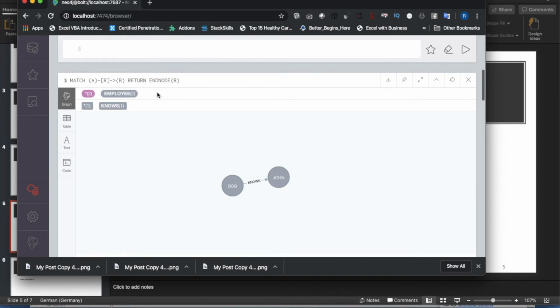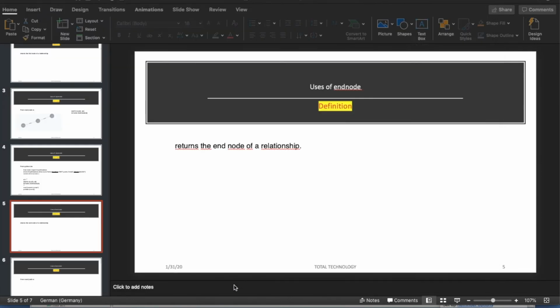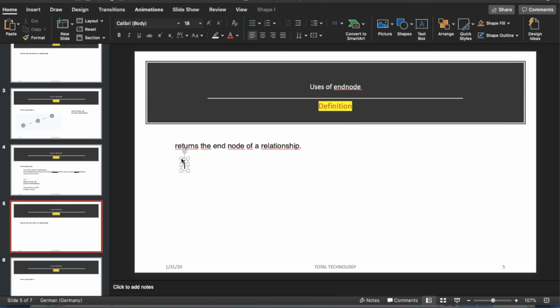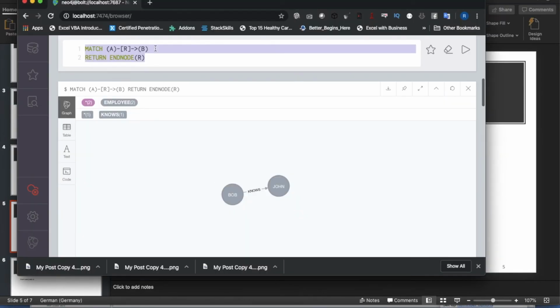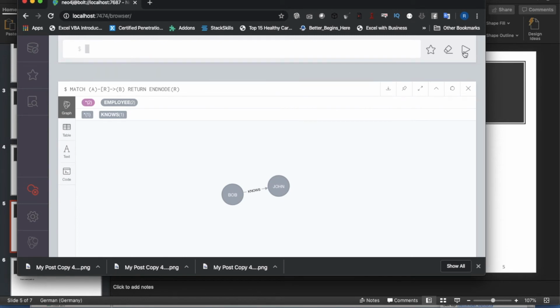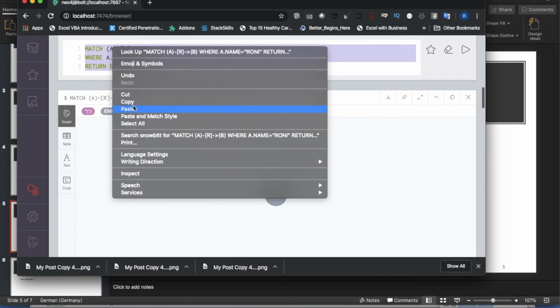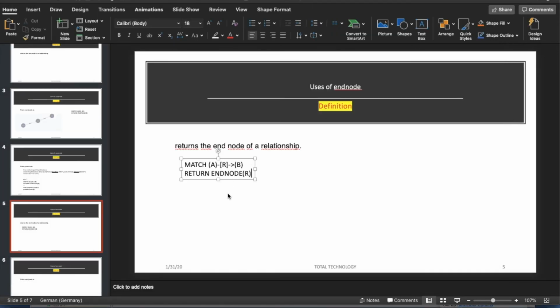So we'll do this, and after that, you can even use the where clause as well, where a dot name equals Ronnie. Now in this case only Bob is going to be returned. See, only Bob is returned. So you can use the where clause as well, there is no problem with it.